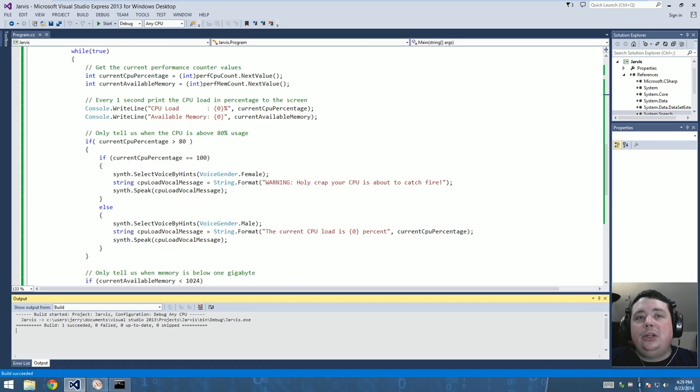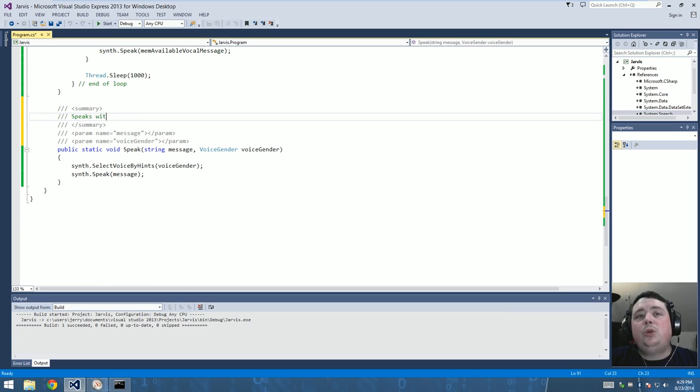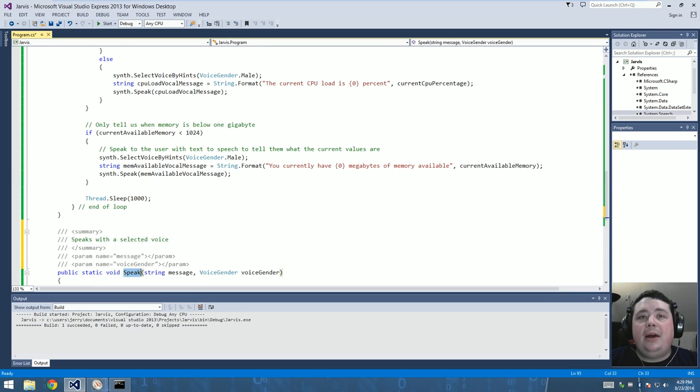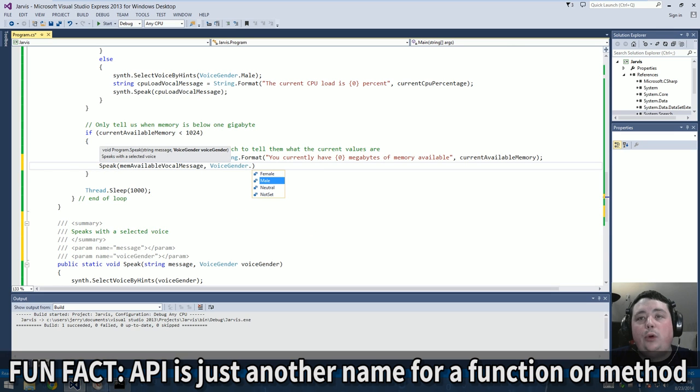So at this point, our build succeeded. We now have a function down here. We're just going to say speaks with a selected voice. And now we're going to go back through where we make all these different calls. We're just going to get rid of that, and replace this with our version of the speak API and pass it the voice that we want to speak in. So let's just do male for that one.